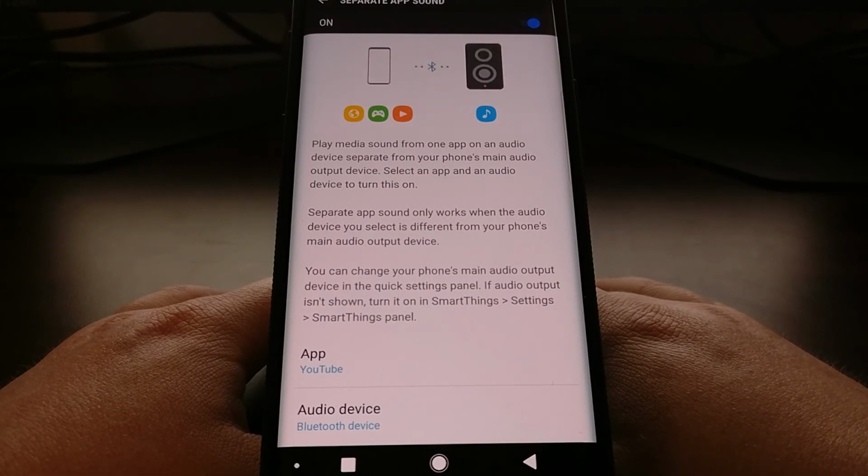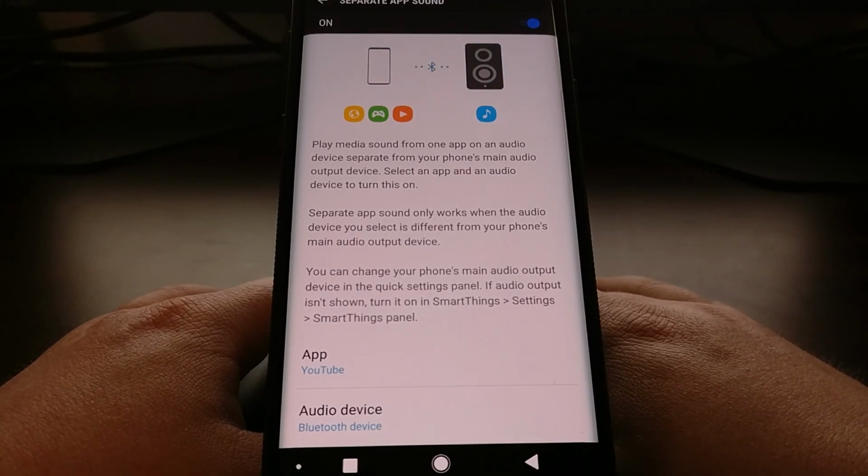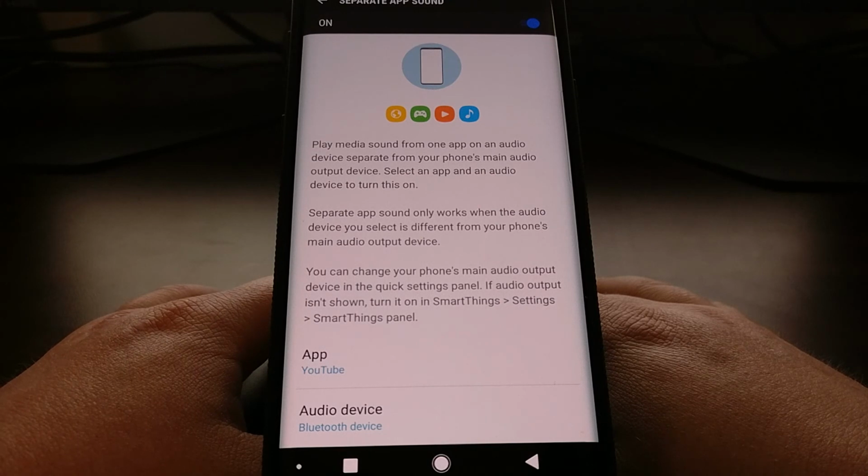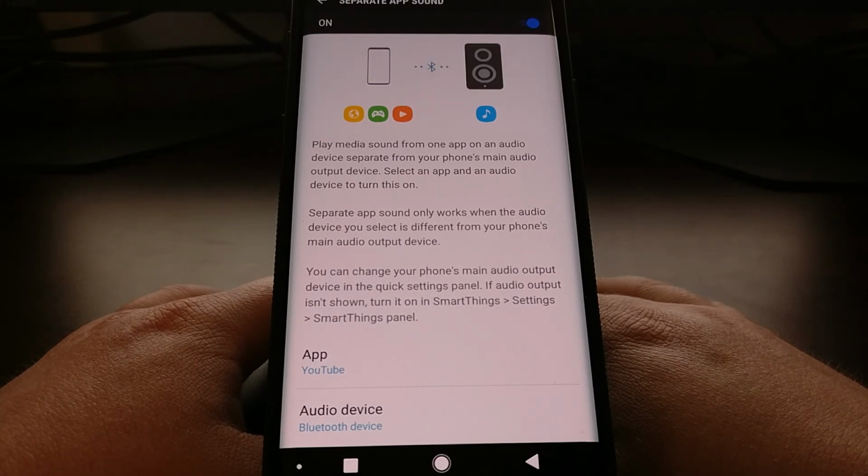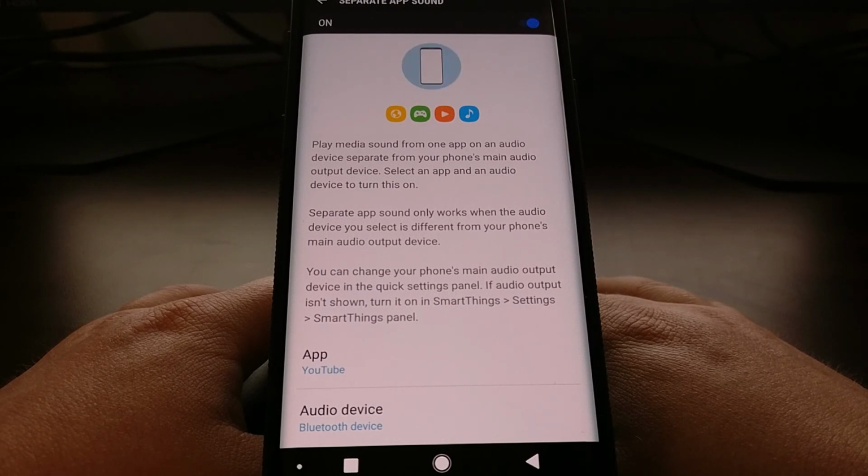So that is how to play media sound from one application on an audio device that is different from the Galaxy S9 and Galaxy S9 Plus's hardware speakers.